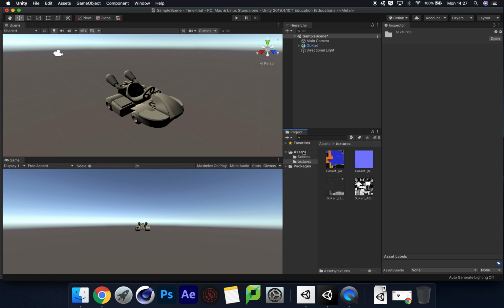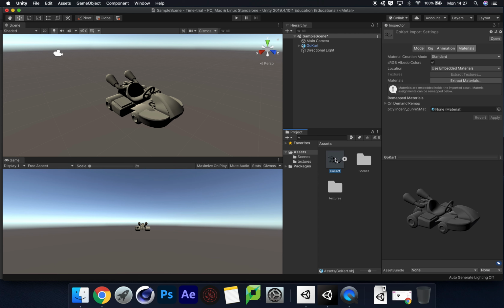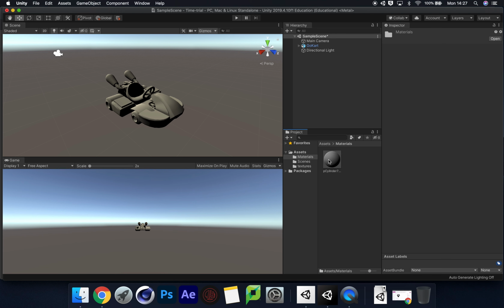So what we're going to do first is we've got a bunch of textures in here, but we've got no material created for our character because it's locked. So what we can do is click on him, go to materials, go to legacy, go to apply, and then that will create a materials folder for us, and then we can open this materials, and there is our material.